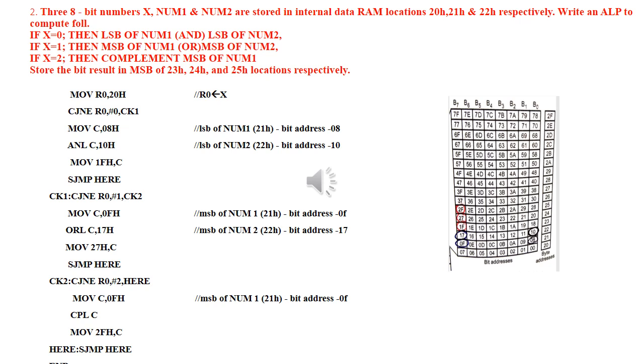That result you are going to move to the 27H memory location. This 27H is a bit address of the memory location 24H. Then you are going to terminate the program by jumping to a label with SJMP here. If this condition is satisfied, it will jump to a label CK2, otherwise it will continue executing the program.